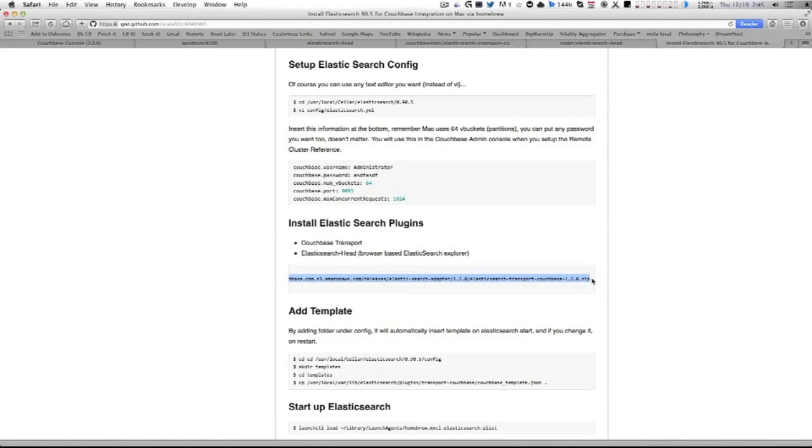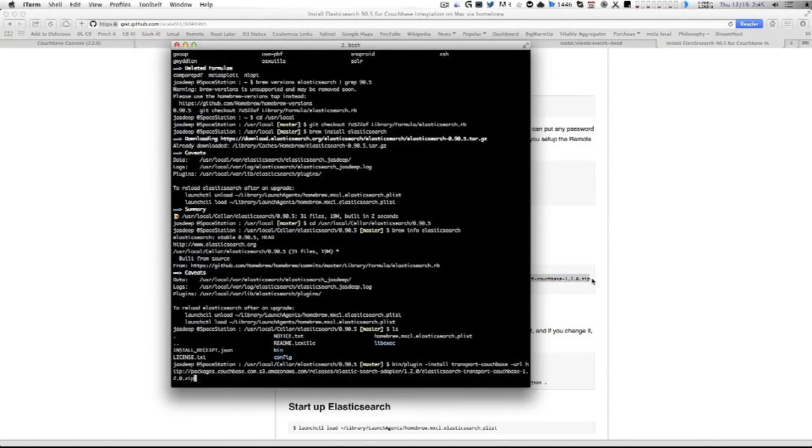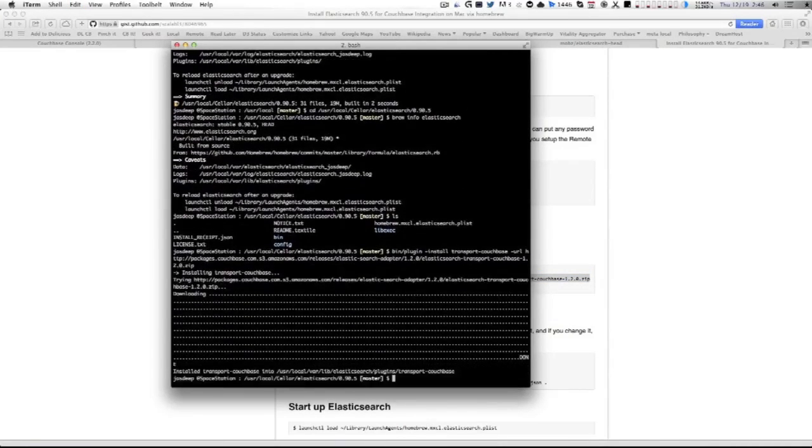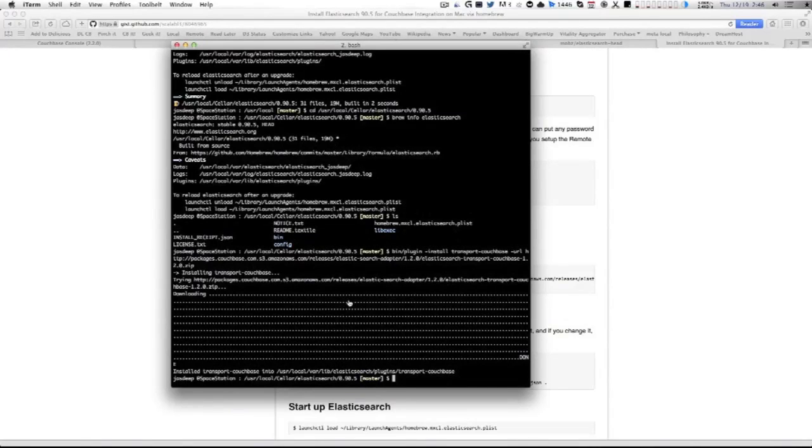This is for the Couchbase Elasticsearch transport. Alright, boom, it's installed. And then there's Elasticsearch head, which is kind of like a browser-based Elasticsearch interface for looking at Elasticsearch and browsing around and playing with it. There's a standalone version and there's a plugin version.